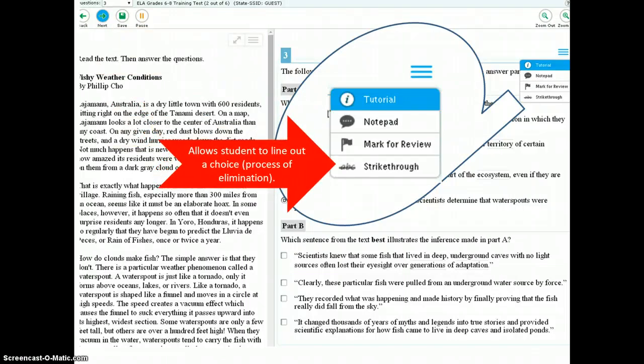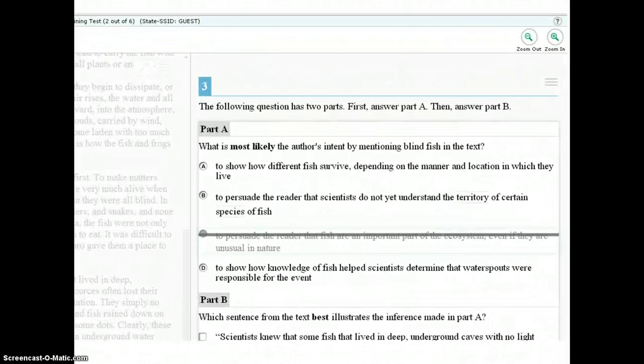If a student uses strike through, this is how it will look. They choose the strike through tool and then they select an answer to eliminate, and it lines through it.